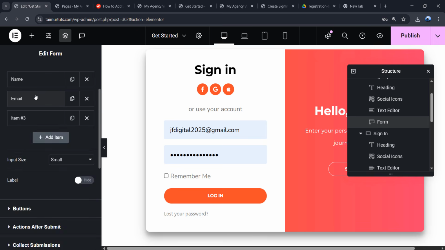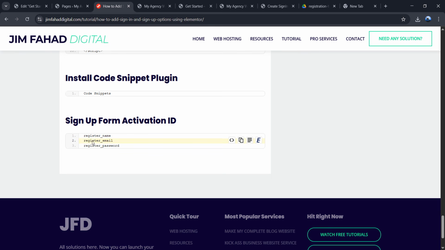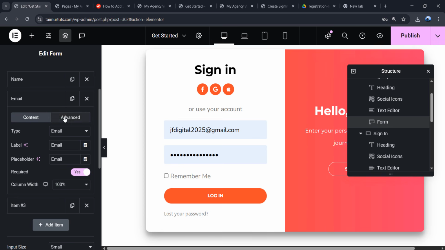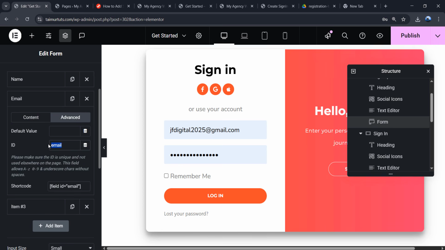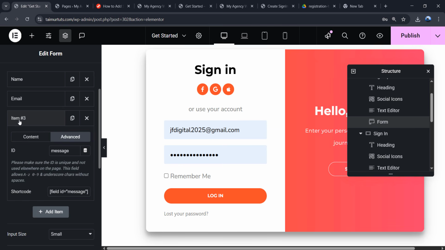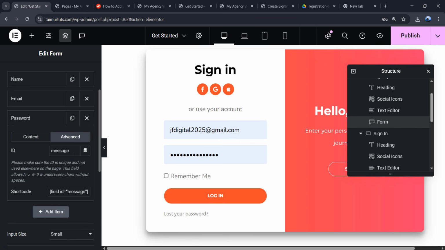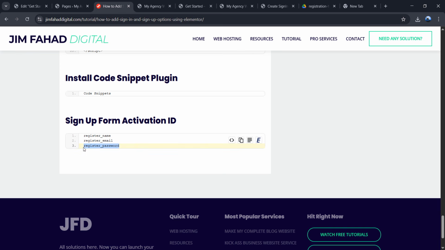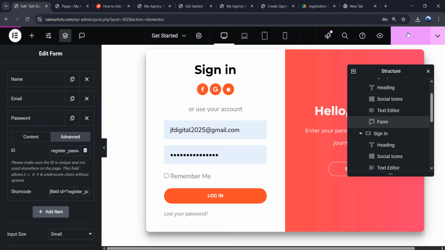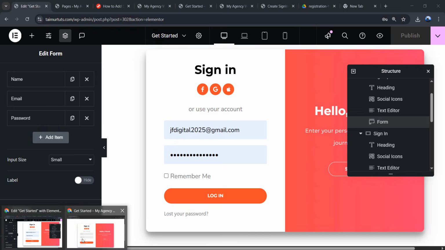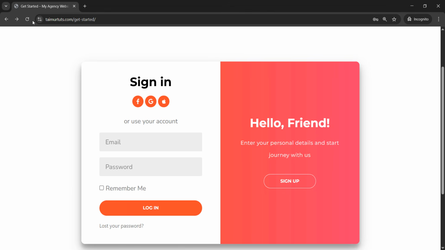Okay. After that, we have email. For the email, we have this register email thing. Open up the advanced, enter the ID here. Then finally, we have the password. Although this is not named password, we can name it password from the label. Okay. Go to the advanced, and in the ID, add this register ID. Now let's publish and go to the private tab we were previously on, so we can test it.